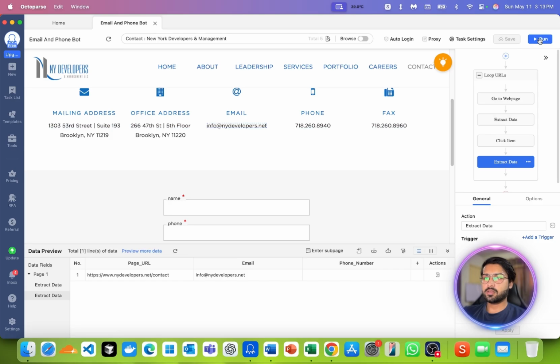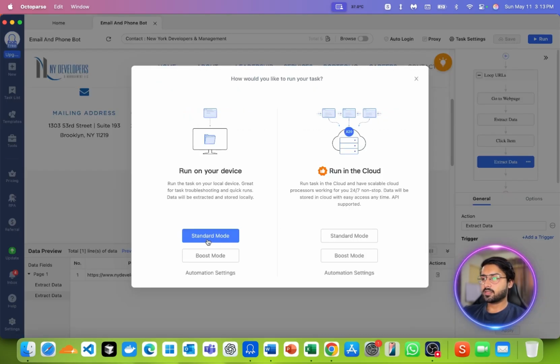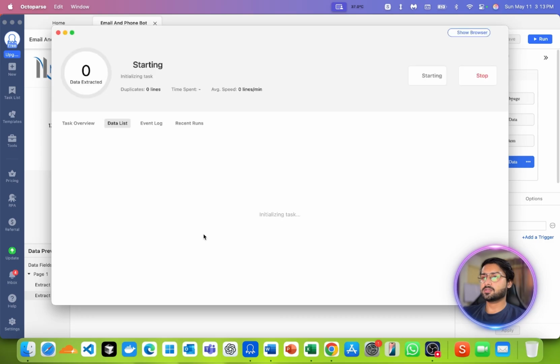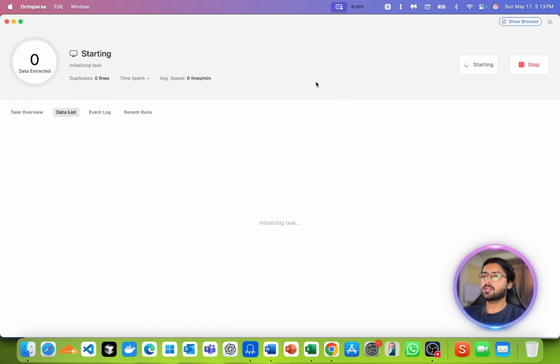I hope you are understanding that. Now if I click on run and wait and click on standard mode, now you will see the bot will start running and scrape the email and phone number for us. So that is really easy. I'll maximize that and fast forward this a little bit so you can see.